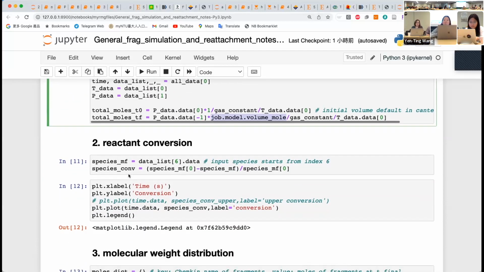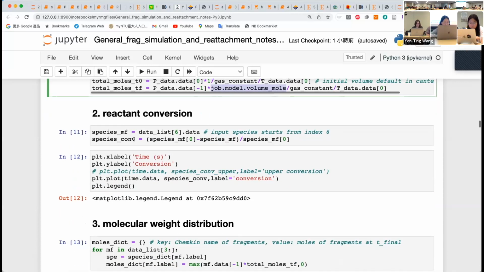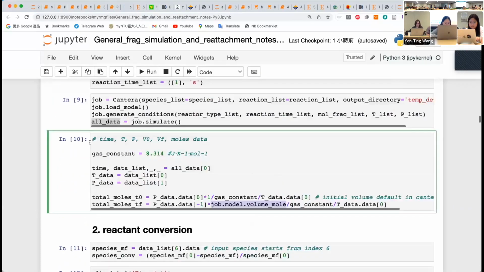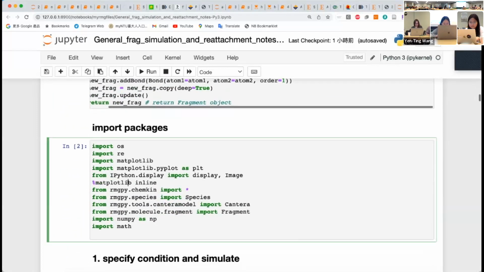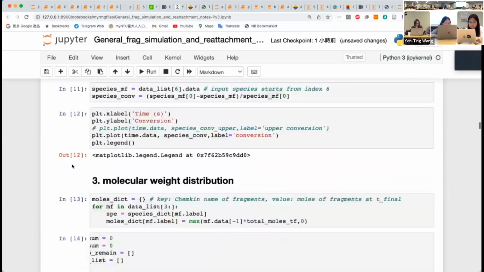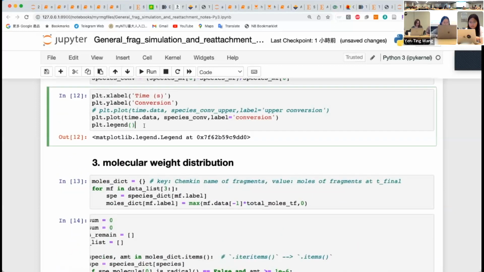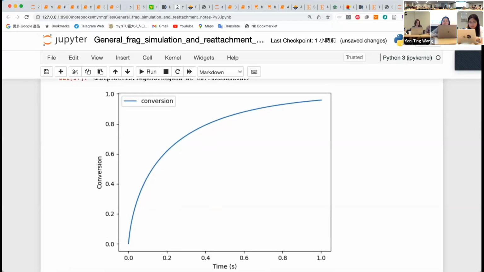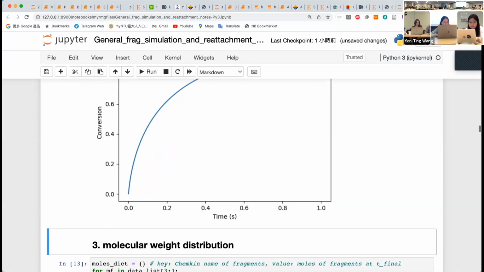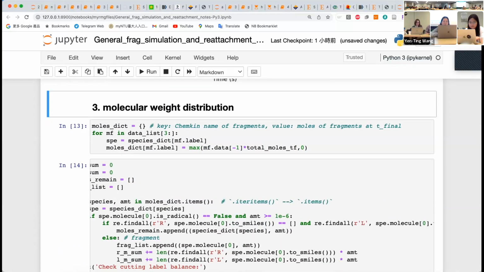And the second part is to calculate the reactant conversion. So I have to reload everything so that I can plot. Yeah. So basically, you will probably get this plot about the conversion. And the third part is to plot the molecular weight distribution.